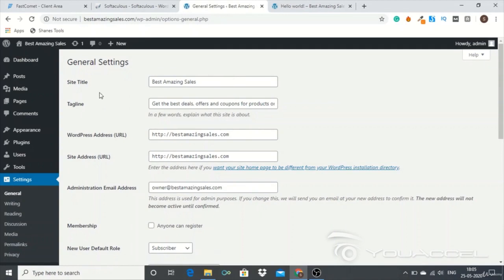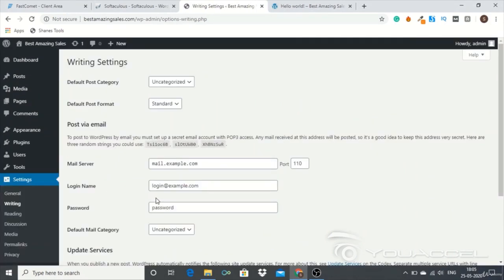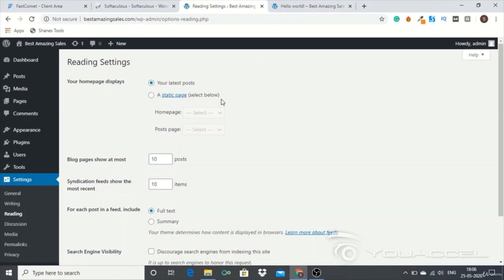Here you can see the site title and everything about your website. Here it contains the general settings about your website. The next is the writing section. You can see here default post category can be chosen, default post format can be chosen, and many things like that. The next is the reading section.